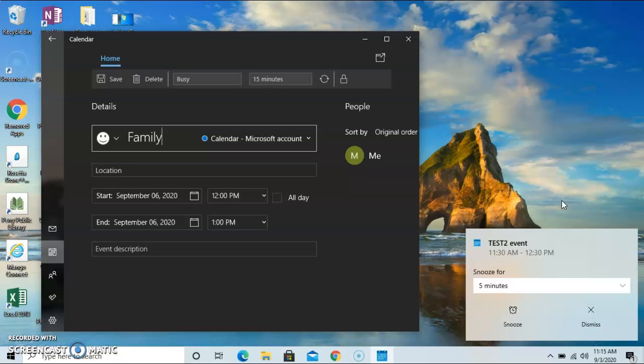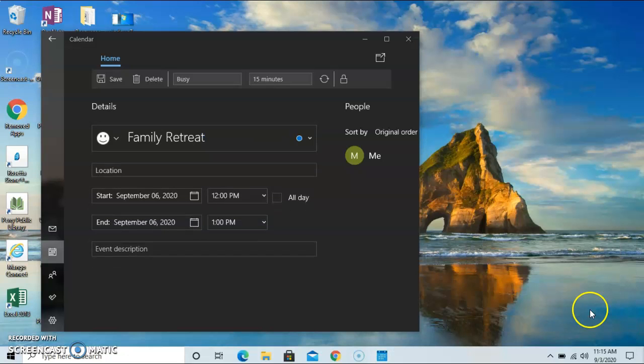So if you're on your computer and something's coming up, and I can snooze this for 5 minutes, it's telling me at 11:30, which is 15 minutes from now, this test 2 event is going to occur. So I can just dismiss that for the moment, or I can click snooze, and I'm going to dismiss that to let that go away.